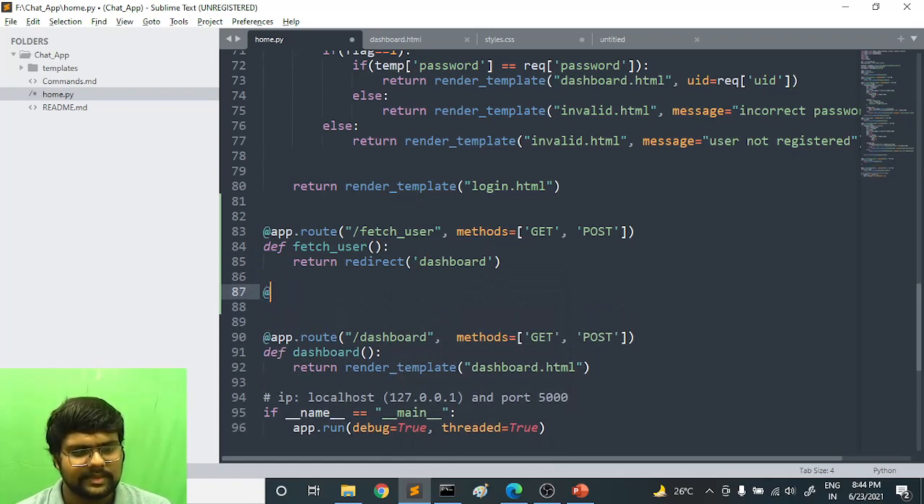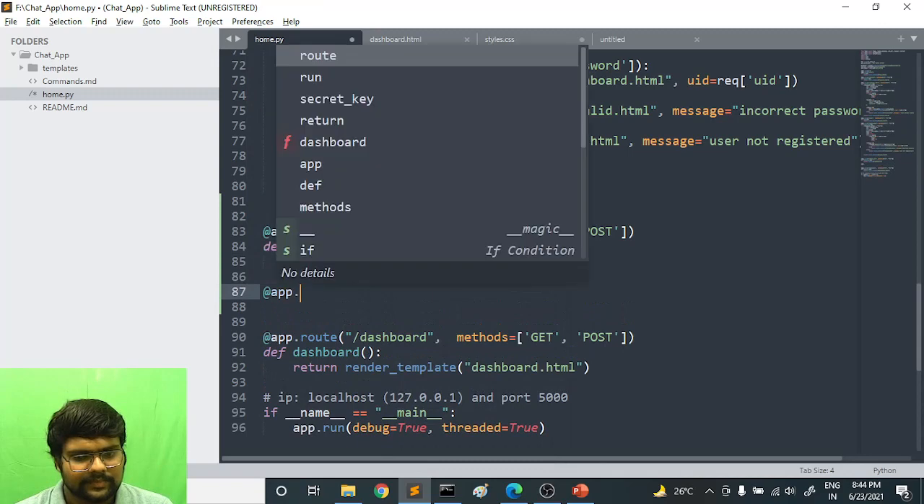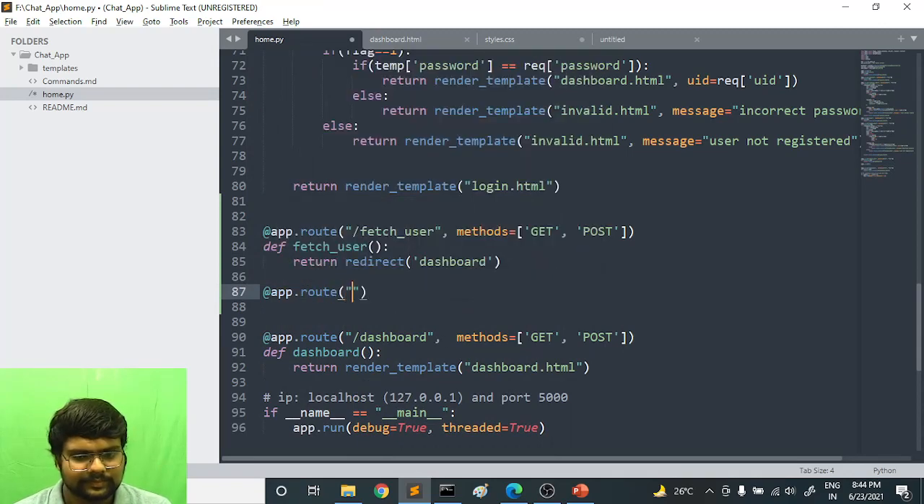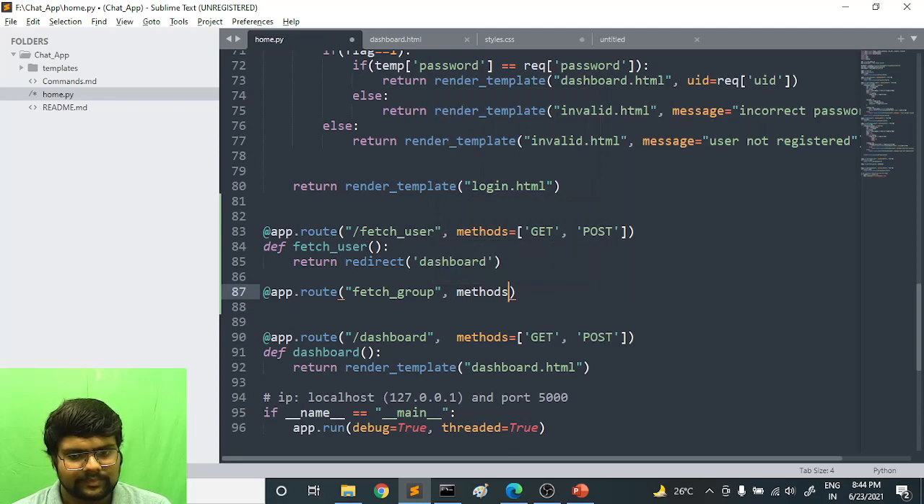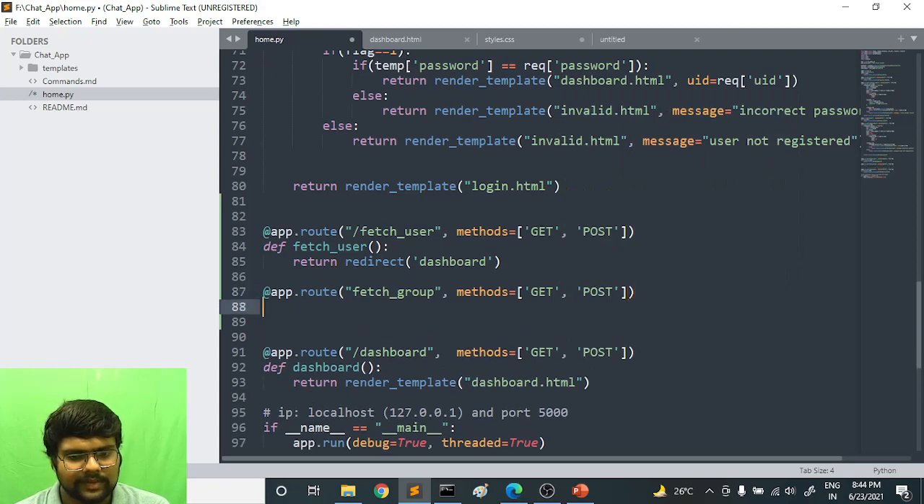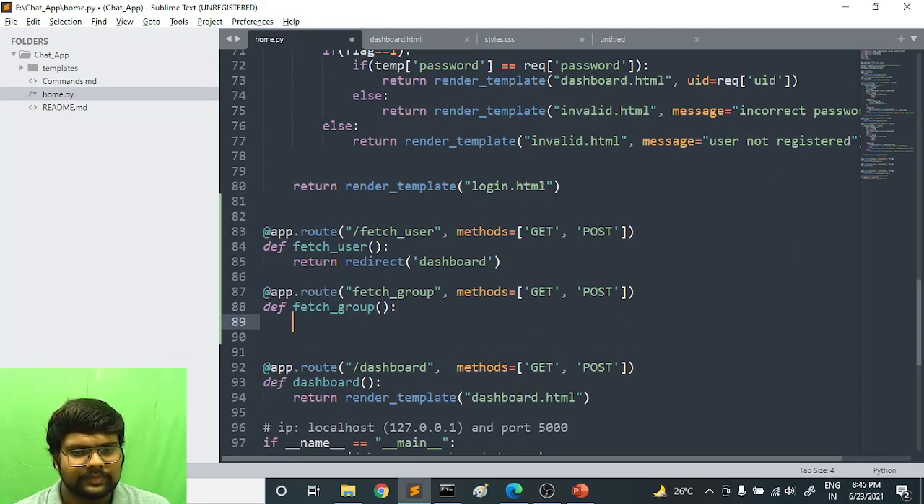Let's make a similar function for fetch group. So we have fetch group, then we have methods equal to get, post. Then we have to define our function fetch group, which will also, for now, return a redirect to dashboard.